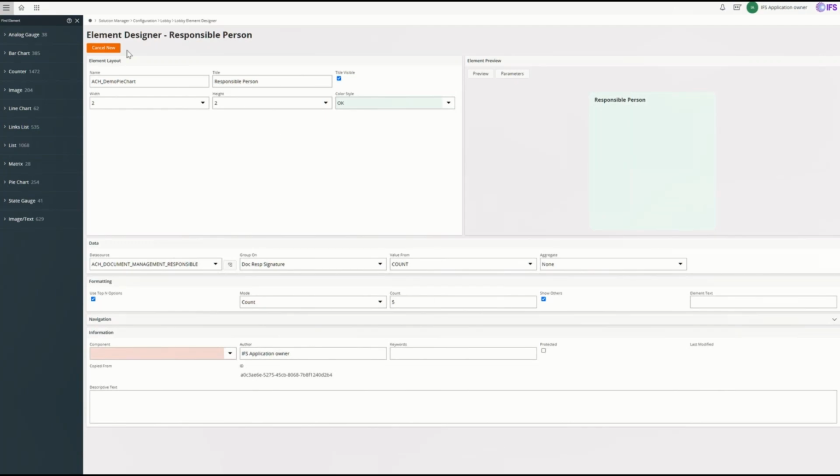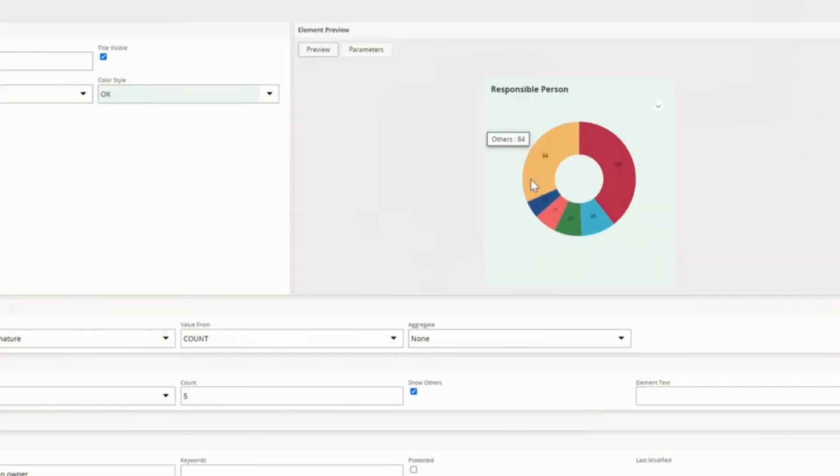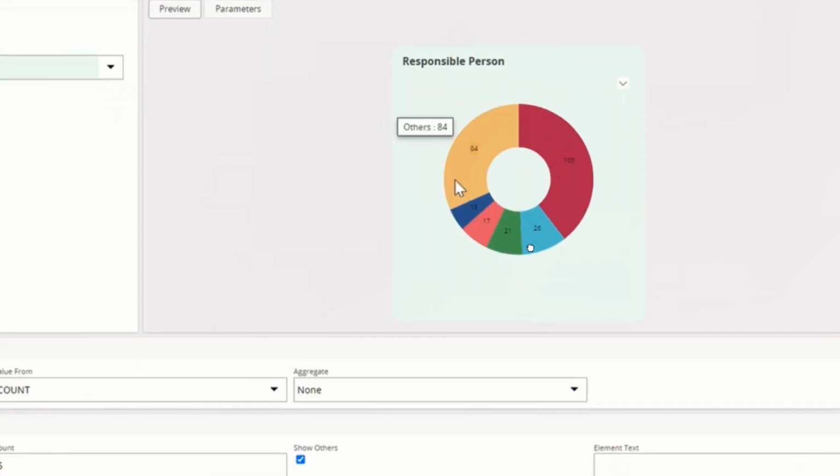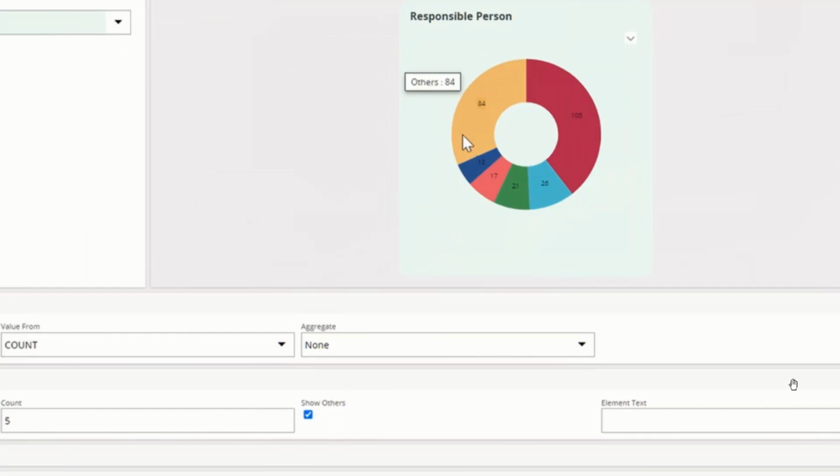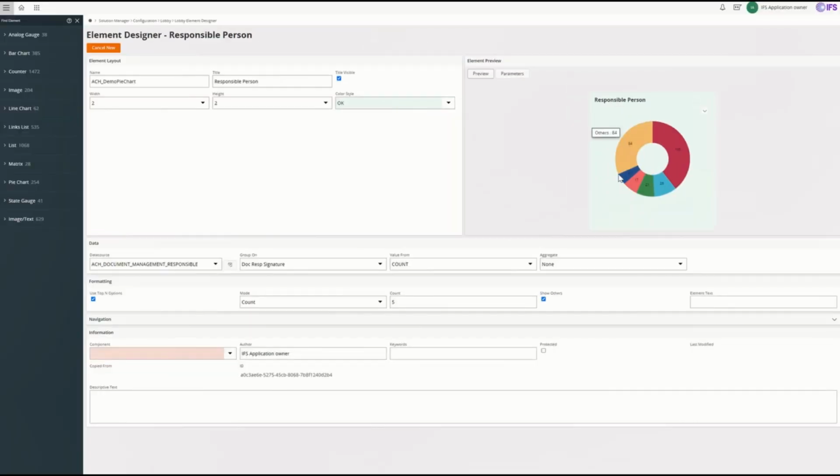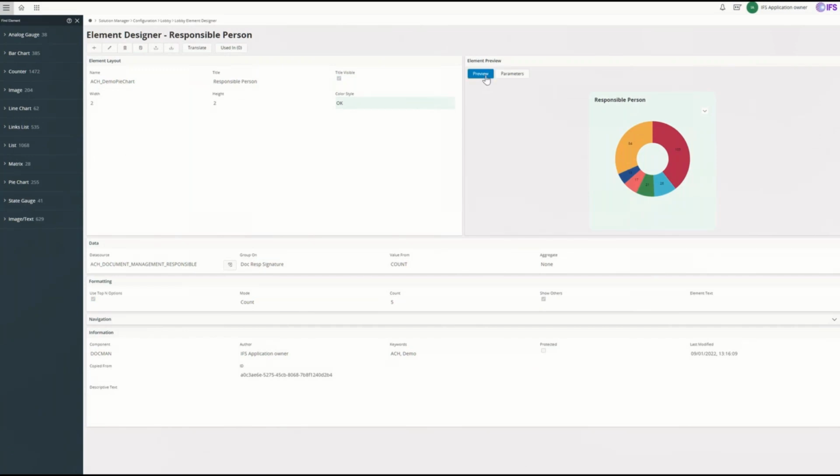Now it's time to preview. Let's go to the preview. From here you can also see there's a representation for others as well. It's because we have checked show others. So we will finalize this element with document and the rest of the information. At the end, we will be able to see this pie chart with the legend.